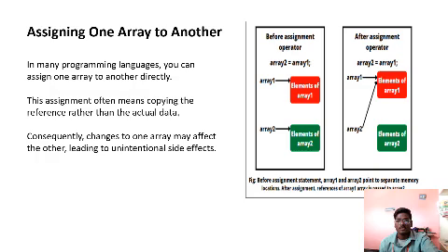Before the assignment operator, array 2 is not equal to array 1: array 1 has its own elements, and array 2 has its own elements. After using the assignment operator, array 2 is equal to array 1. Here both array 1 and array 2 refer to array 1.